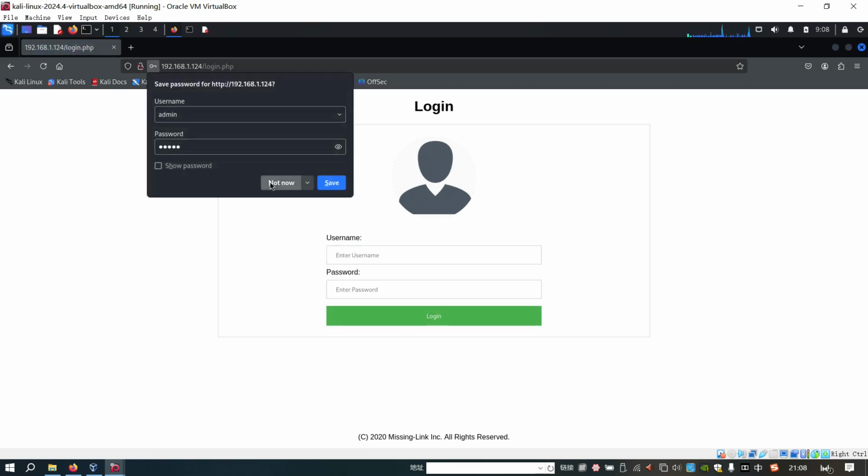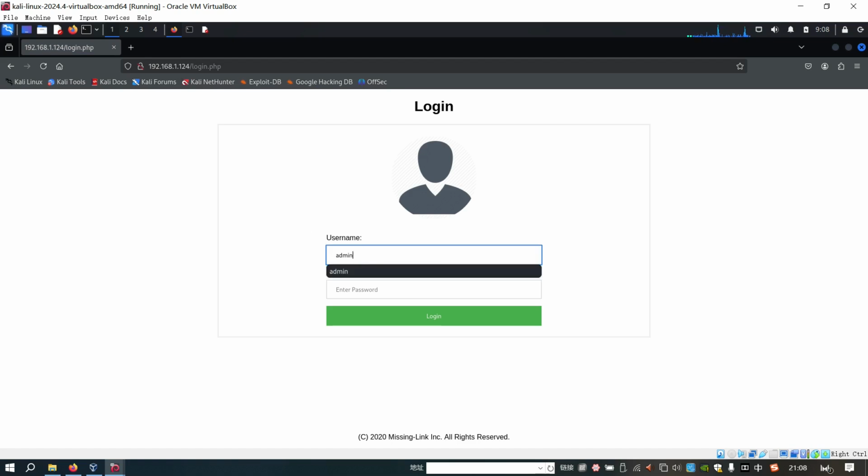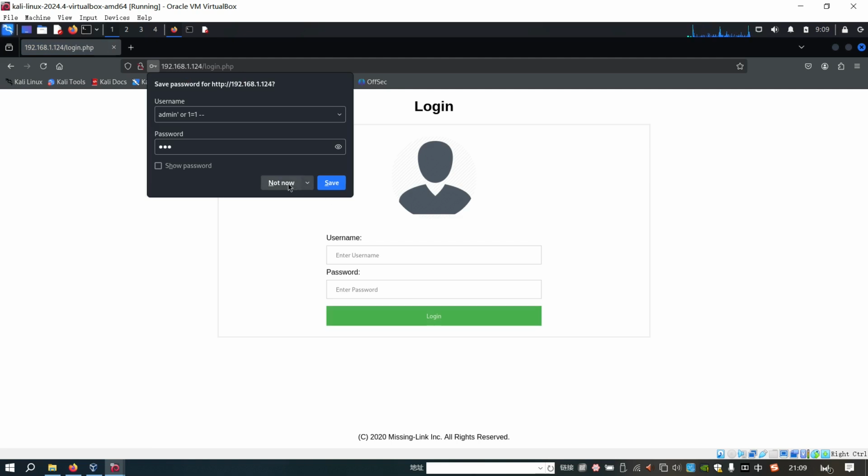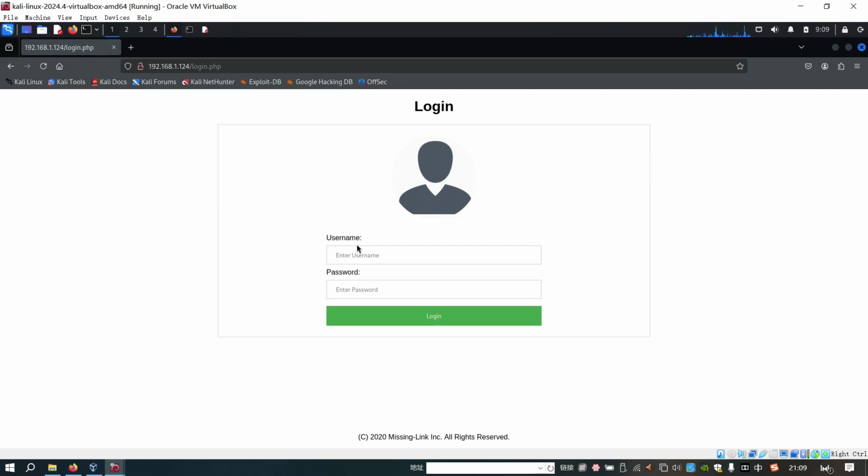We can try to use admin as username and admin as password to log in, but it doesn't work. Next we can try a login bypass technique: 1 equals 1, hyphen, and anything. It doesn't work either. Actually, this username field is vulnerable to XSS, or cross-site scripting. Next, we need to exploit this vulnerability.